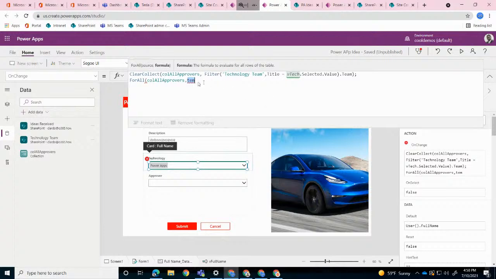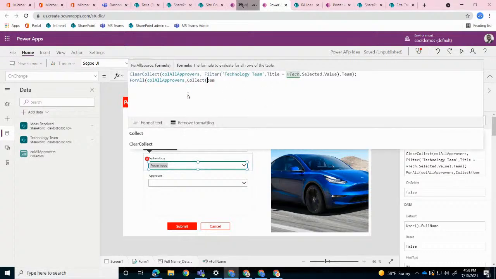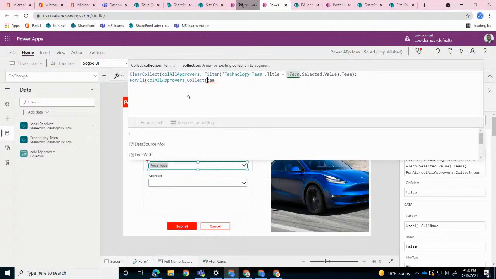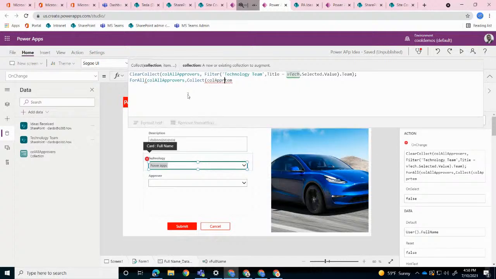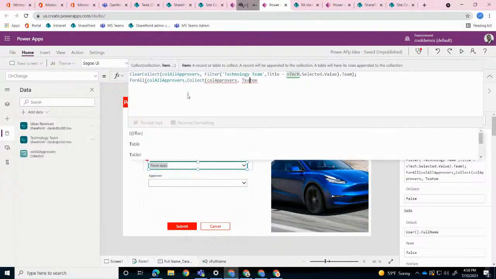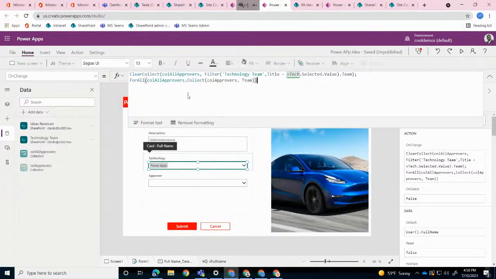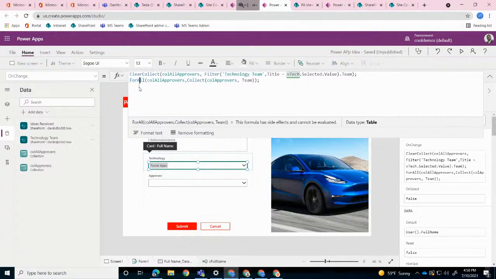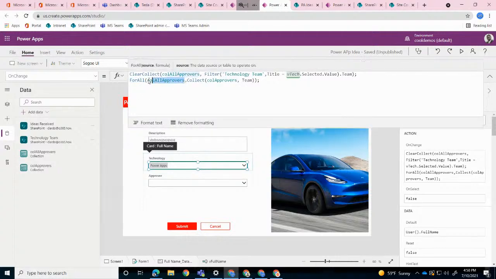So let me do a collect. I'm hoping this works. Collect call approvers to the team column. And this actually may work. The key is understanding this secret sauce here. This may be overkill, right?